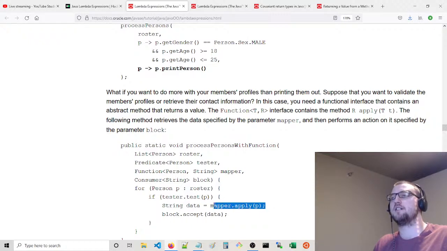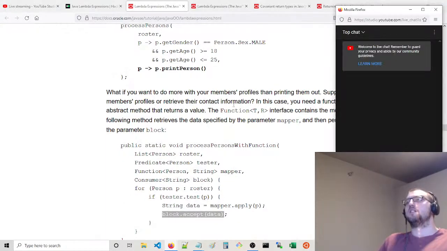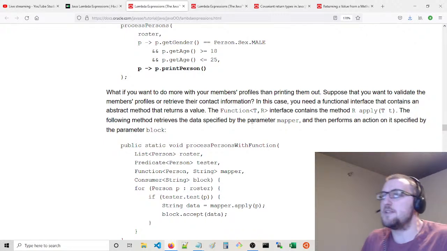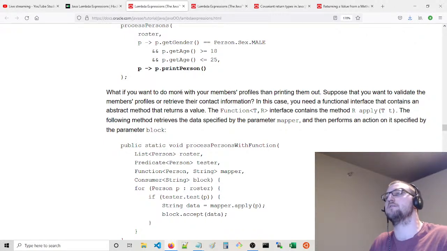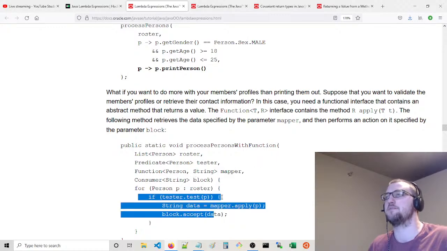You're going to apply a function to map these persons to strings, and then you're going to perform an operation on that string. So maybe you want to validate their profile, or retrieve their contact information. So maybe you want to do more. So we have a function that you're going to call now, and then the result of that mapper is what you're going to operate on.